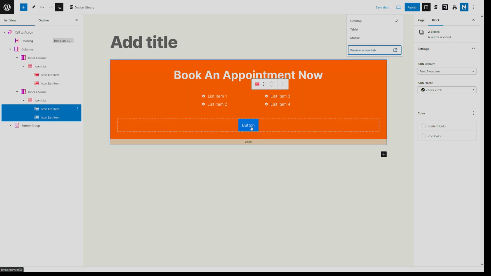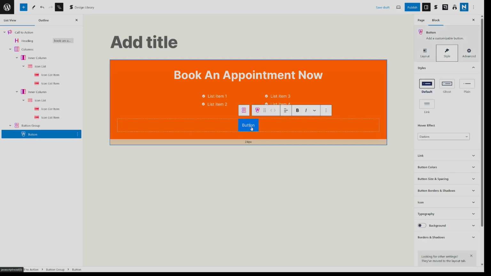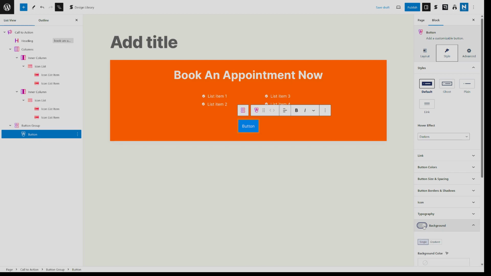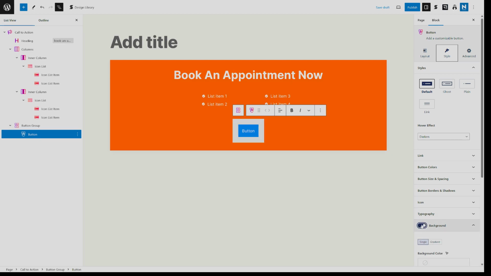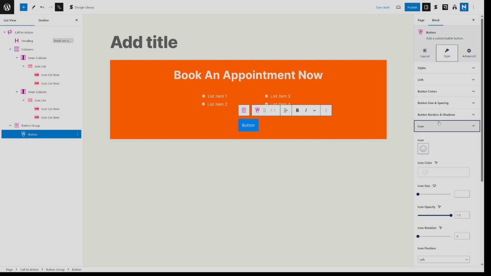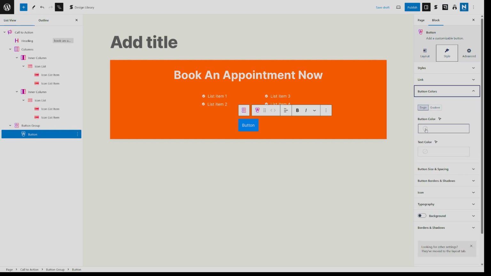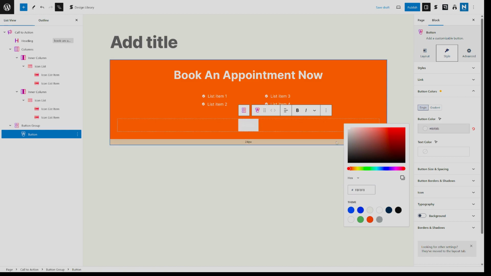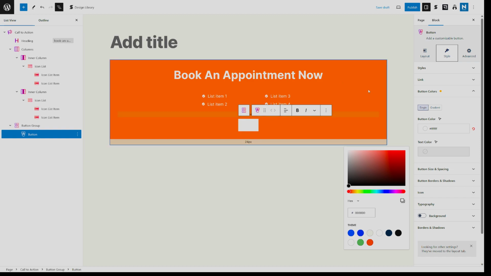So let's work on our button. Go ahead and select it. Go ahead and select background. Oh, not that background, sorry. Go up to icon. And I take that back. Go up to button colors. Button color is going to be white. Text color is going to be this orange.